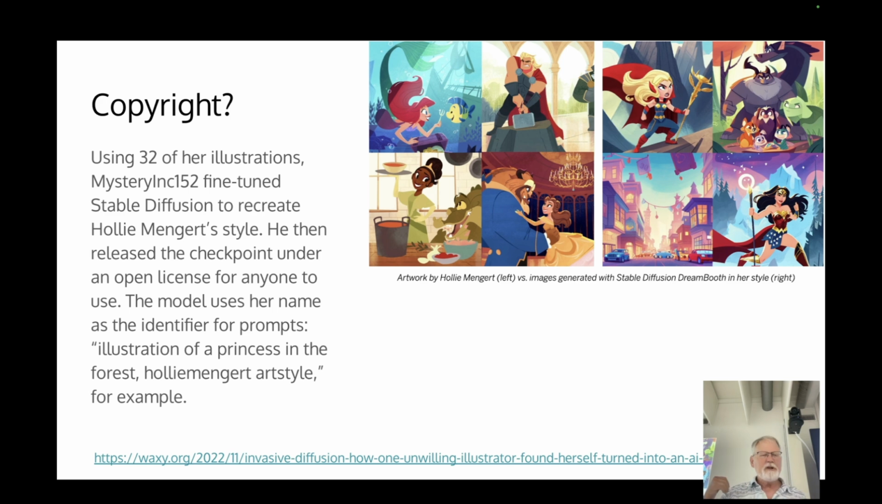a user, Mystery Inc. 152, fine-tuned Stable Diffusion by training it on Holly Mengert's style. So she does a lot of Disney-style animation things. And so everything over here is actually by Holly Mengert on the left. And the things on the right are things that are generated by Stable Diffusion in her style. So you can imagine that she was not happy about this because now all of a sudden she's not getting the commissions that she once was getting. So she's an active artist, does this kind of cartoon stuff.